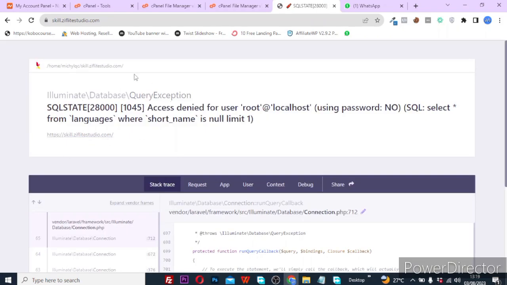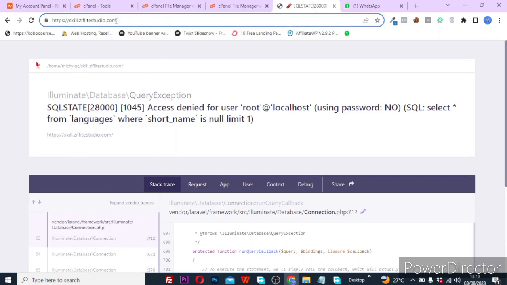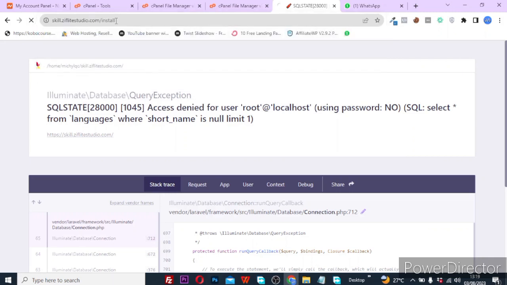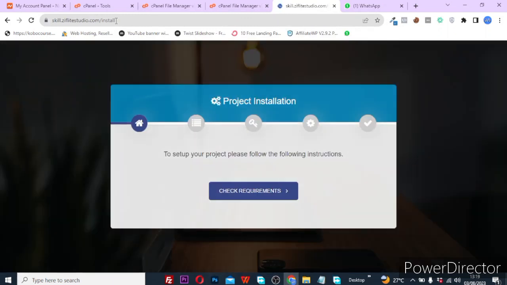Now you probably will get this error. So you're going to get this error. Another thing is you could just put slash, then install. Now you notice you have this whole requirements stuff that you need to go through. But before you do this, it's very important that you upload your SQL, MySQL database. Remember in the beginning of this video, I don't think we have done that.